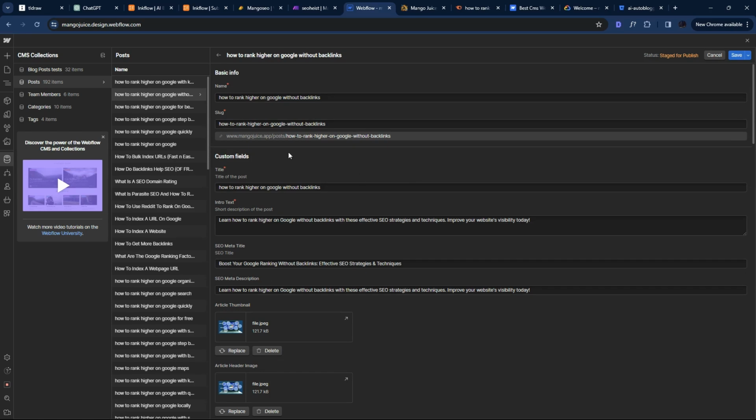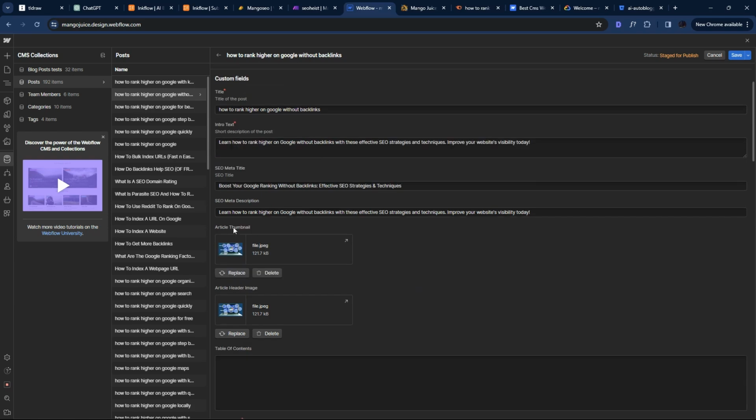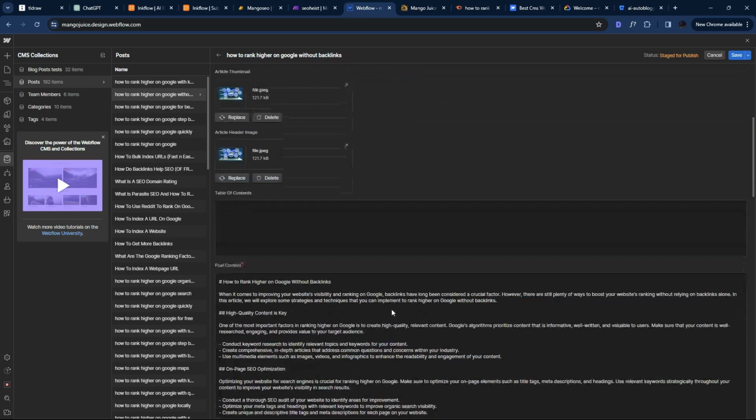Clicking on the article, we've got the custom fields here. So the title looks good. We've got the slug. We have the intro text. We have meta title, meta description, and keep in mind, I haven't touched any of this. It's come directly through from Mango. We have an article thumbnail because Mango also generates an image, and we have a header image as well.